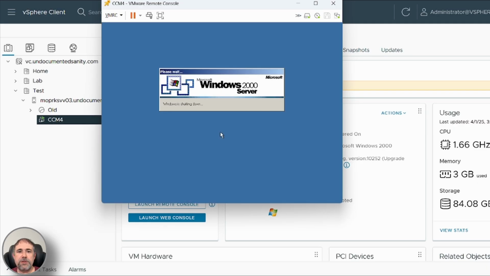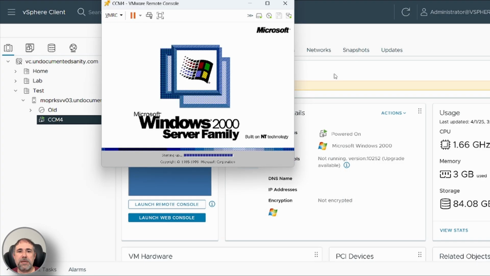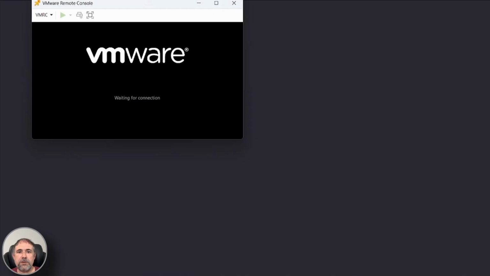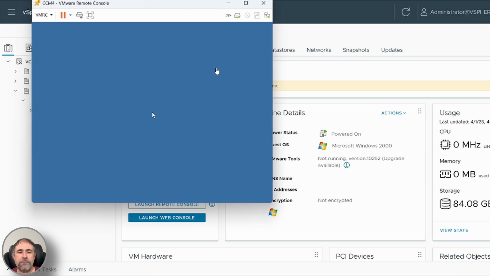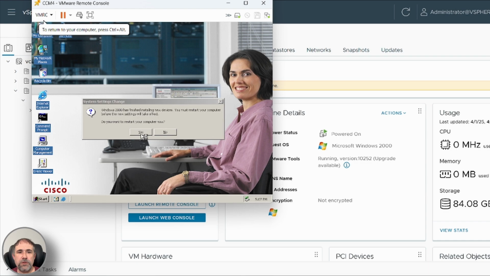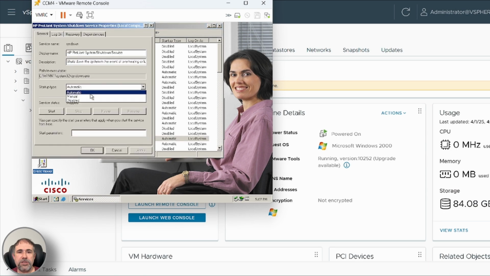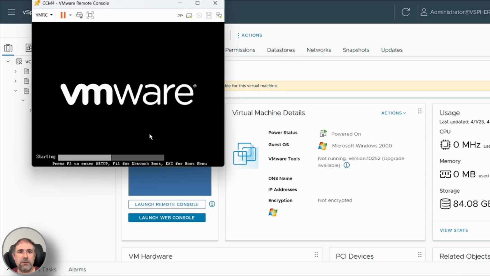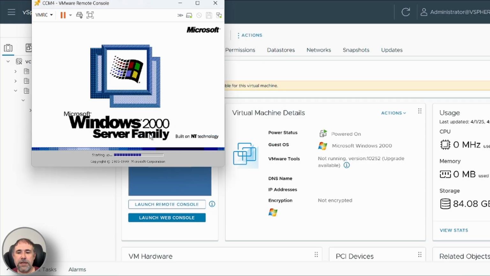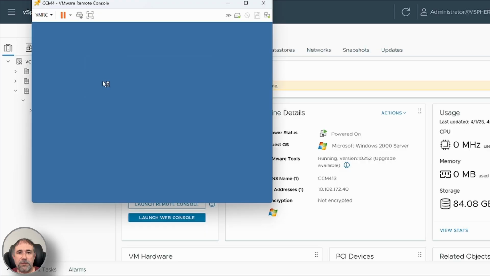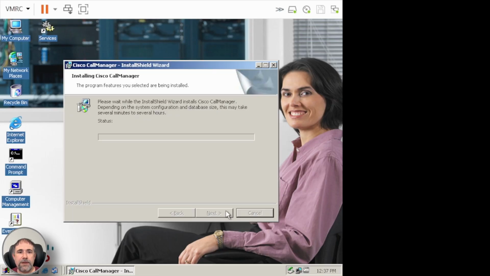Now, the reason we're doing this is, at least to me, SCSI controllers in VMware feel a little bit faster than IDE controllers. So now that we've got VMware tools installed, we can go in and change the hard disk controller from IDE to SCSI. So we've done that now. We're restarting, and Windows 2000 prompted us for another restart because it picked up the new controller, and then we will start on the CallManager install.